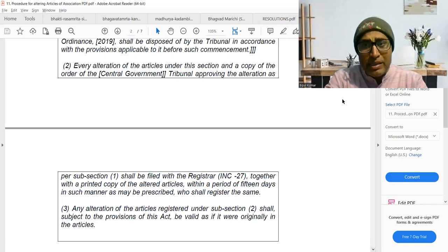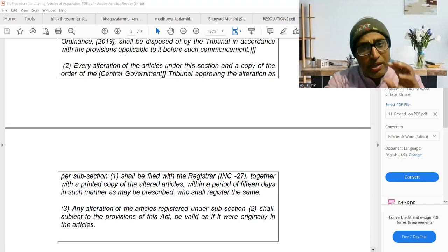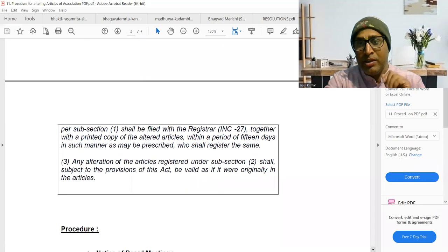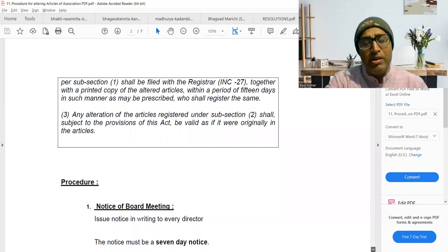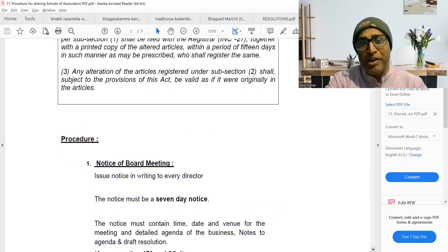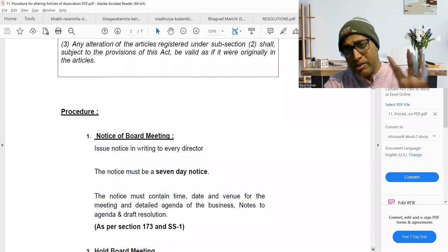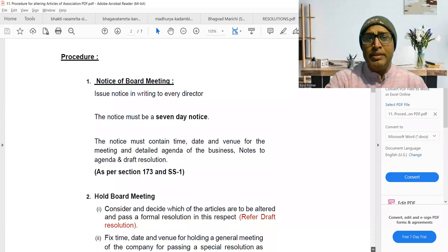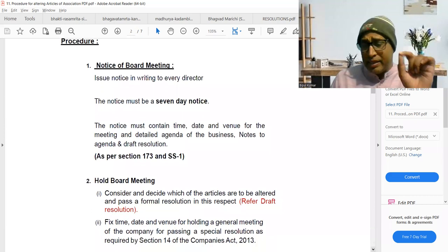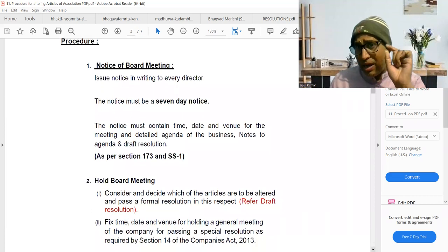So these are the legal provisions for the alteration of the articles of association of the company. Now let's see the procedural requirements for the alteration of the articles of association. This video is a little bit longer. First of all, here you see a special resolution is required for the alteration of articles of association.